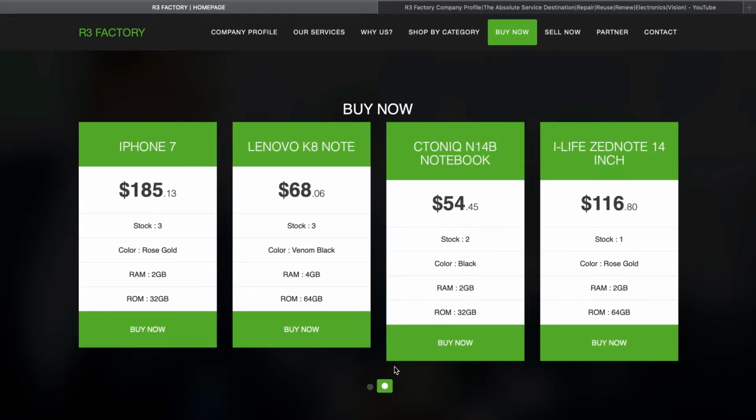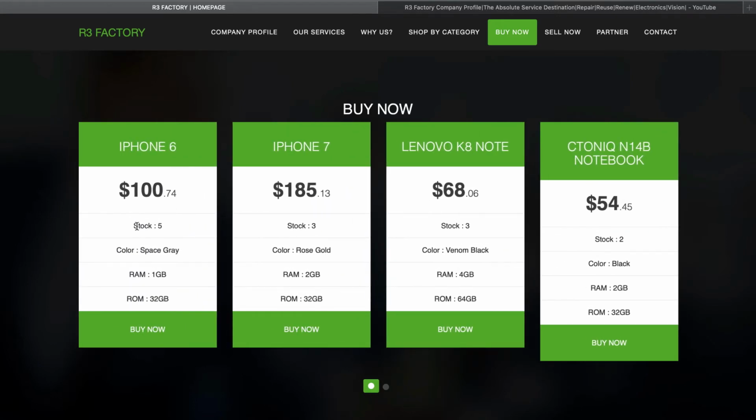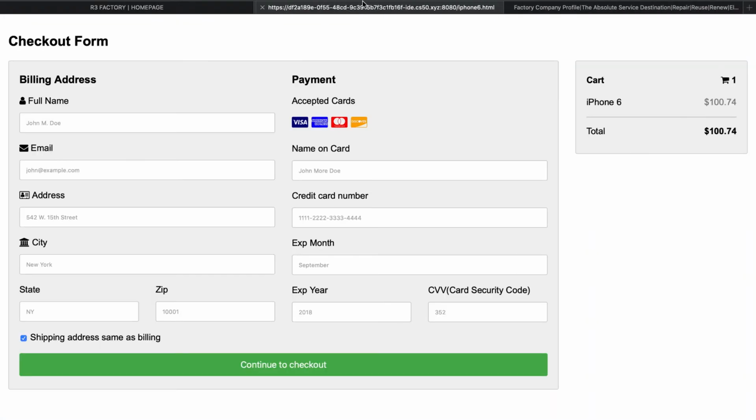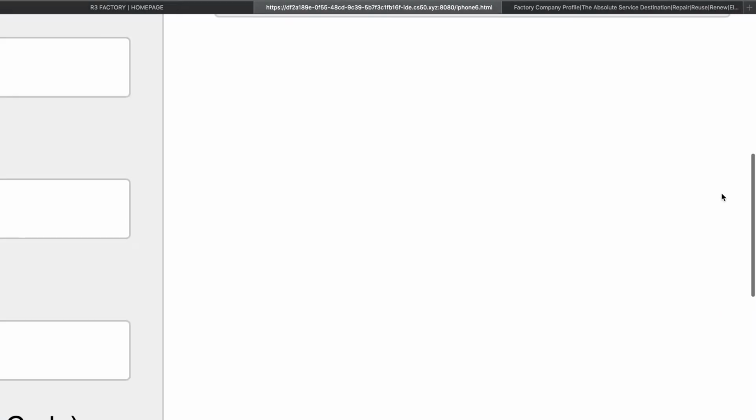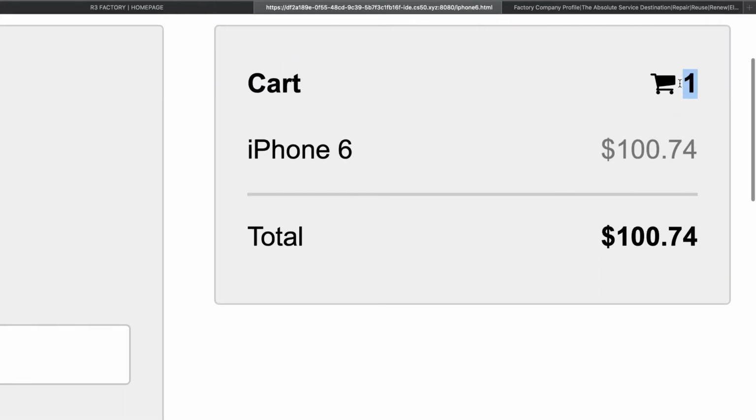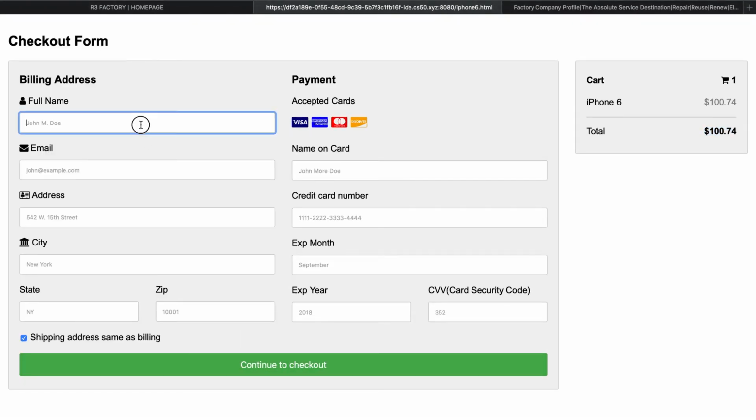Okay, for them I have given their prices, their stock, meaning how much availability there is, like 5, 3, or 2, the color, the RAM, the ROM, and so on. So let's say my customer wants to buy the iPhone 6. They click on the buy now option, and let's open a new tab for now, and they'll be taken to this page where on the right, as you can see, they have the cart. The cart shows the device you want to buy, iPhone 6, the price, and the total price. On the left section you write your full name, email ID, address, city, state, zip code, and everything as given here, and go on to buy my product. Okay, and then you continue to checkout.